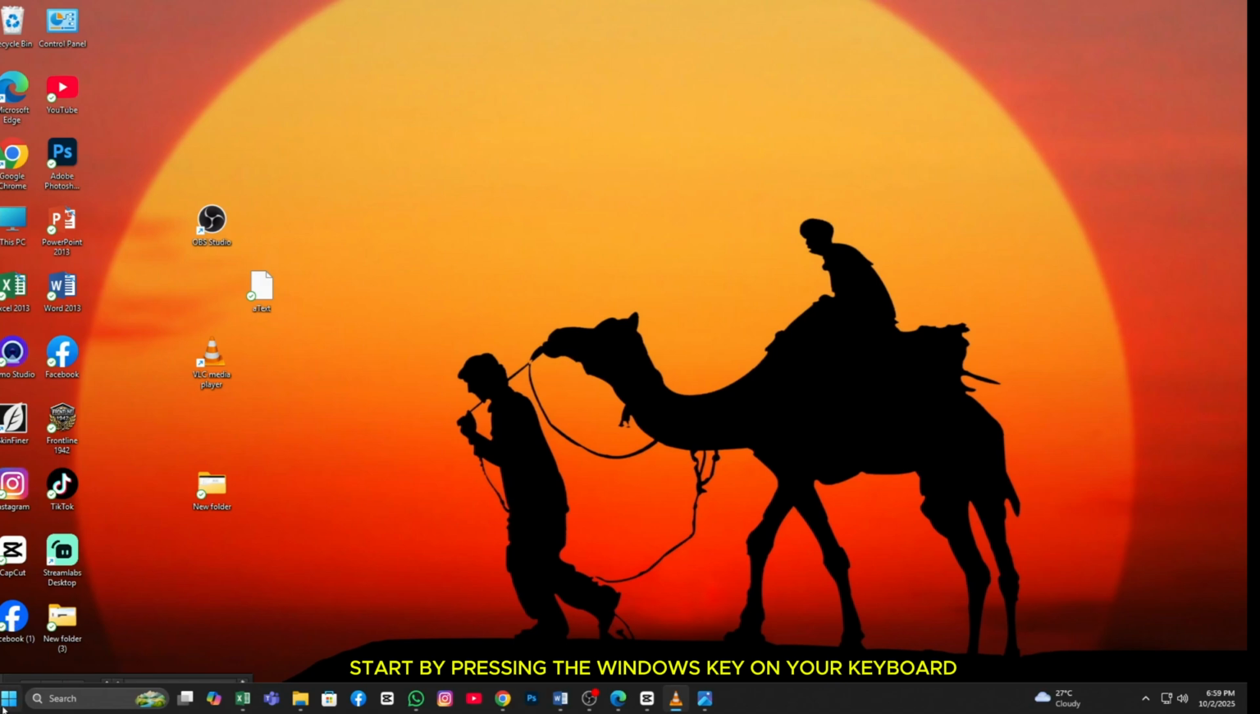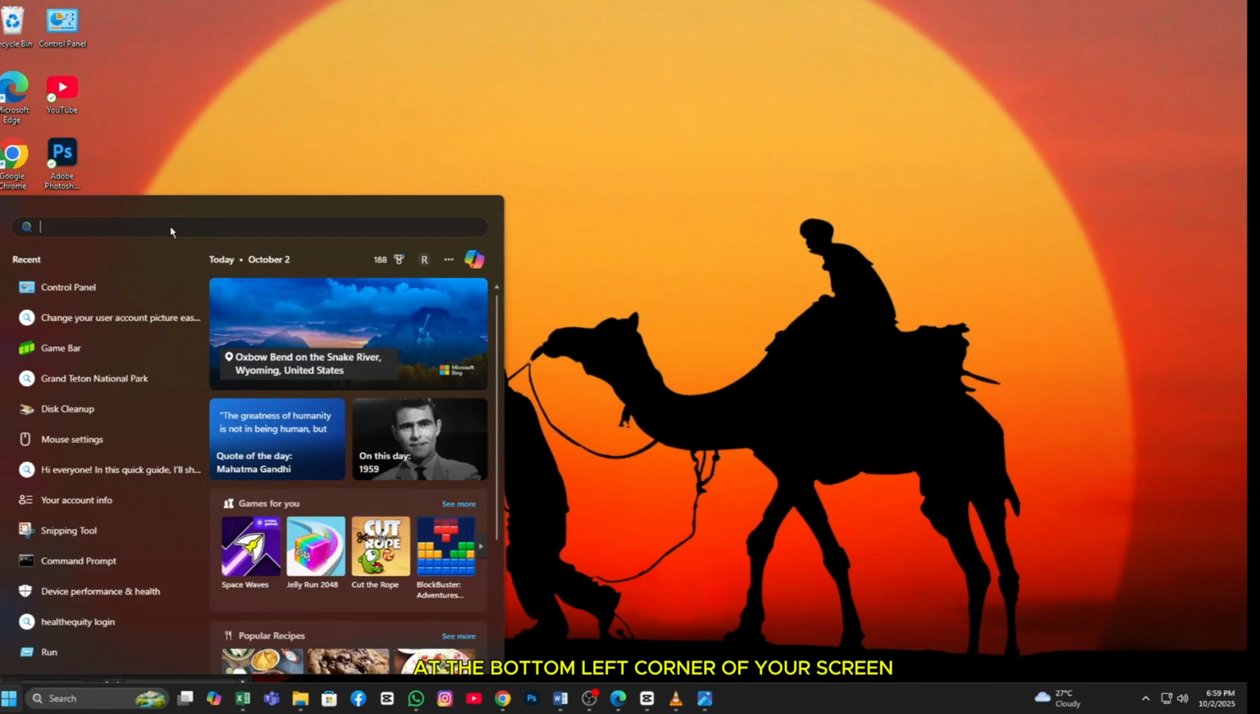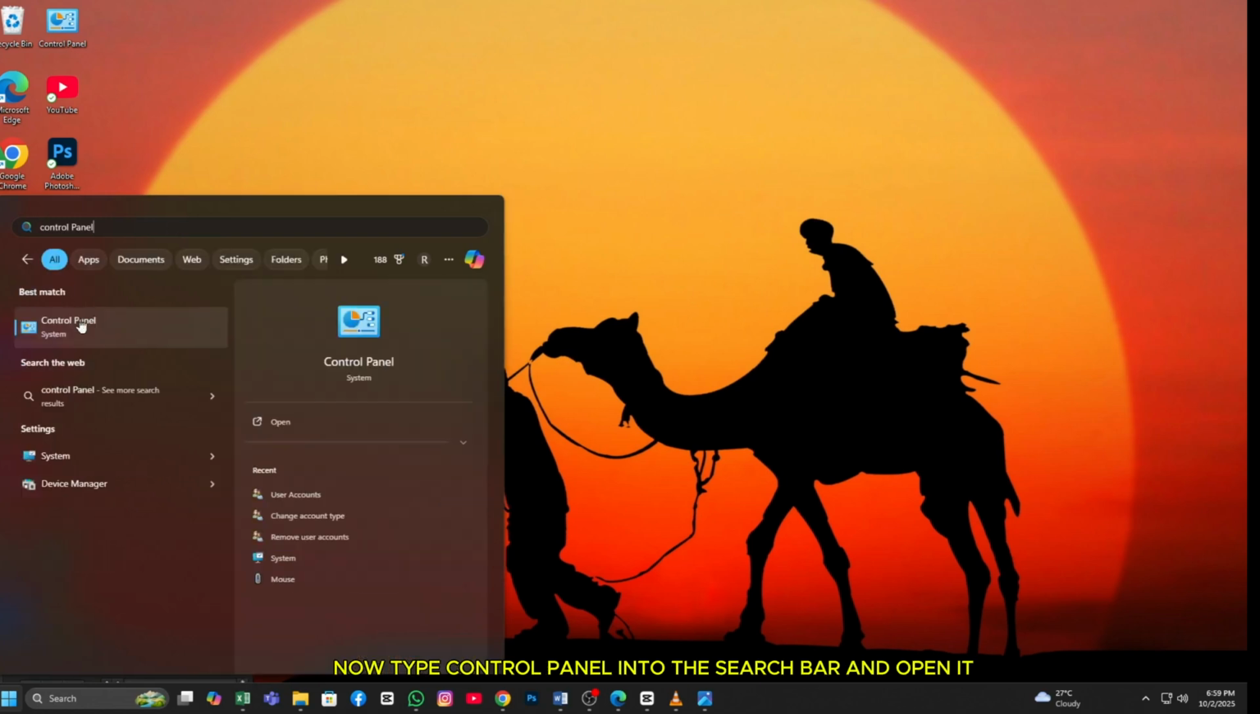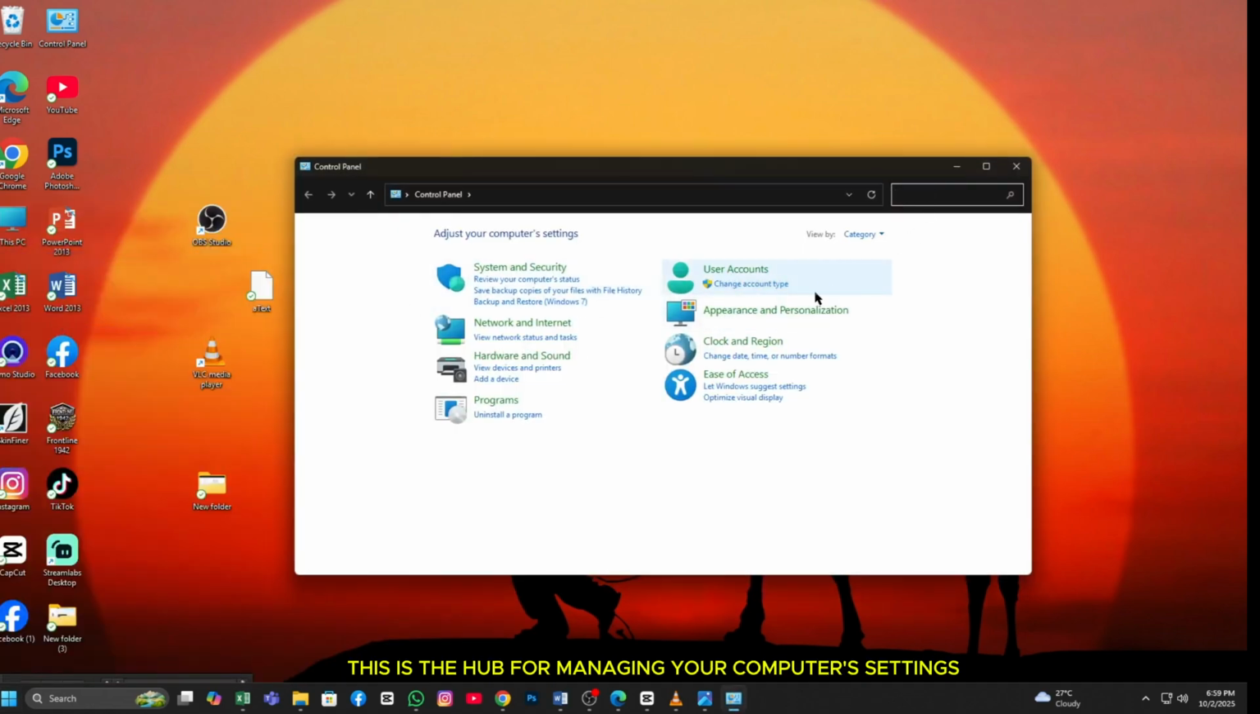Start by pressing the Windows key on your keyboard or click the Start button at the bottom left corner of your screen. Now, type Control Panel into the search bar and open it from the results. This is the hub for managing your computer's settings.